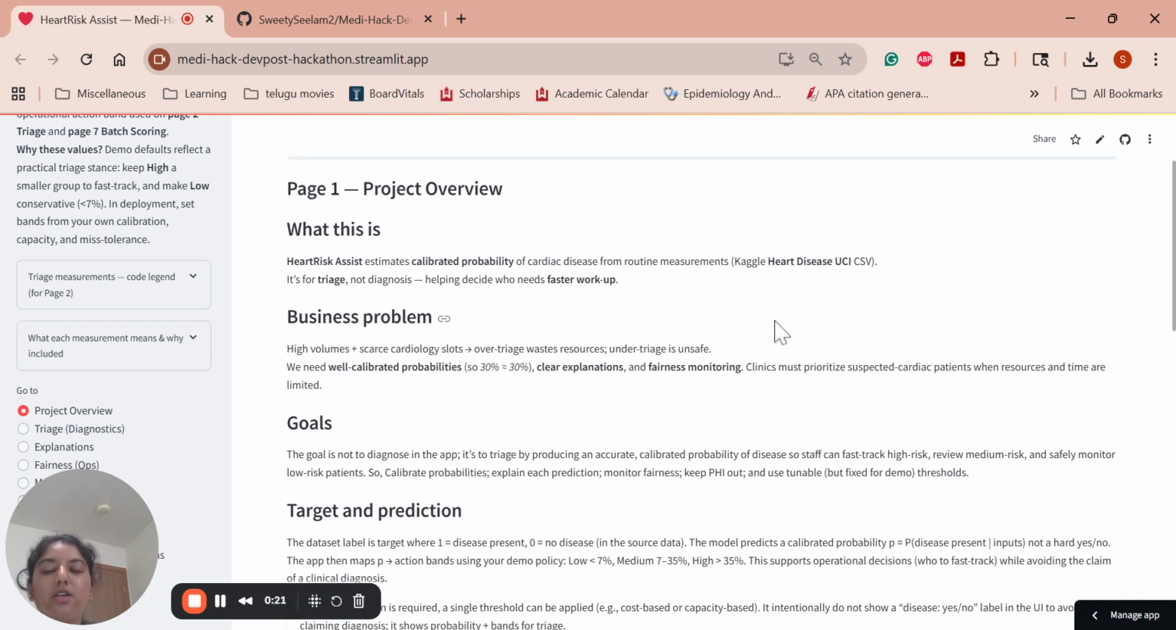Basically, this is not showing whether the patient has the disease, yes or no. The main goal is to estimate the calibrated probability of cardiac risk from the routine measurements of the patients. So it's for triage, not diagnosis, helping to decide who needs faster workup.